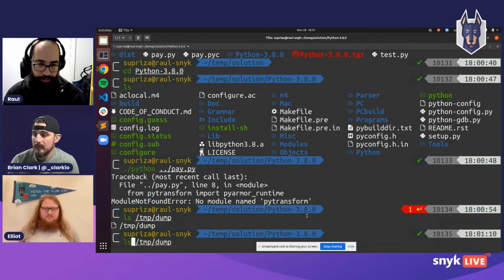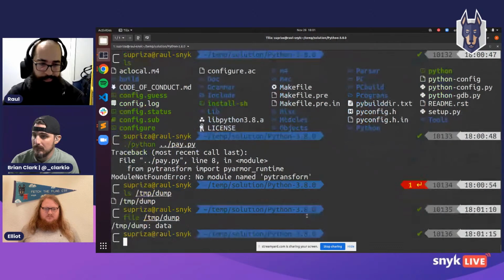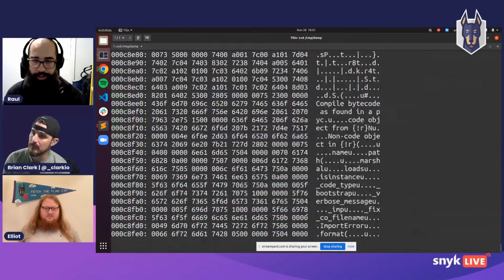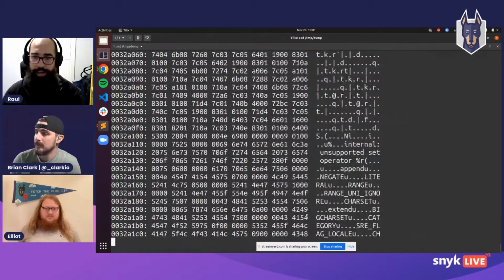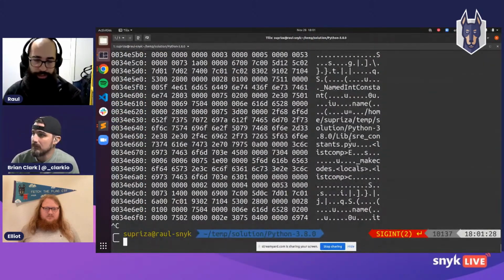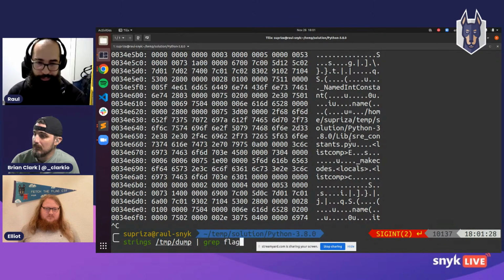If we examine it, it's just a huge data blob. We can maybe tap into it just to see a bit what it looks like. A lot of binary, and we see some strings running around here. So for instance, let's run the strings binary on it, and let's grep for flag. Let's see what happens.